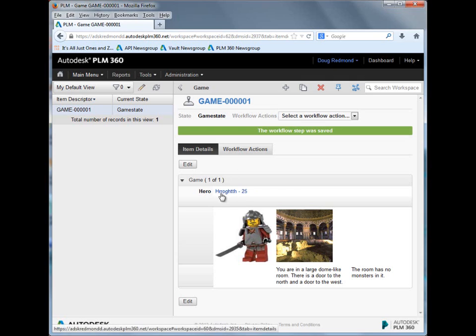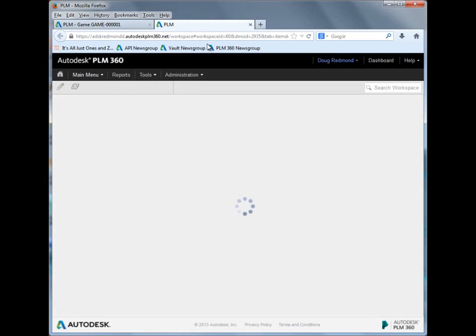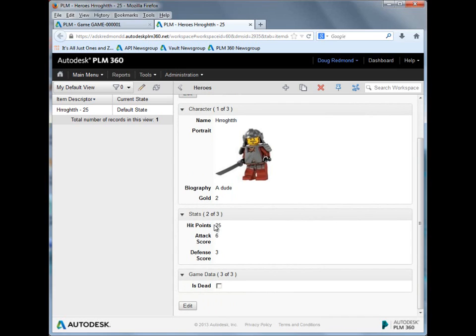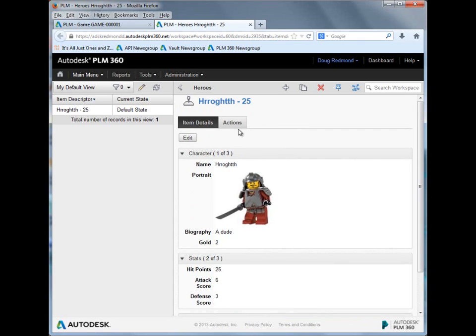Let's take a look at my hero. What does the hero look like? One of the workspaces I created was hero. You can set the name, the portrait, and give him a little biography. As he kills things, he collects gold. And then he's got statistics. I didn't go for anything really fancy here, right? He's got his life points. There's just some values for attack and defense. And a little checkbox so that when he dies, I can record the fact that he's dead.